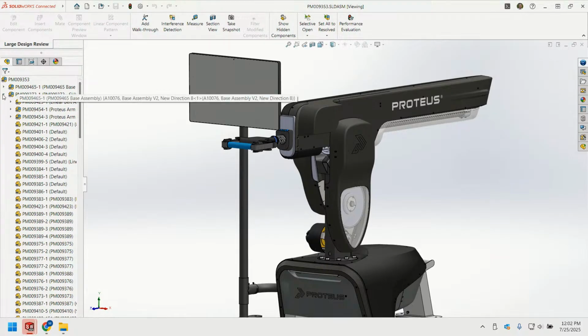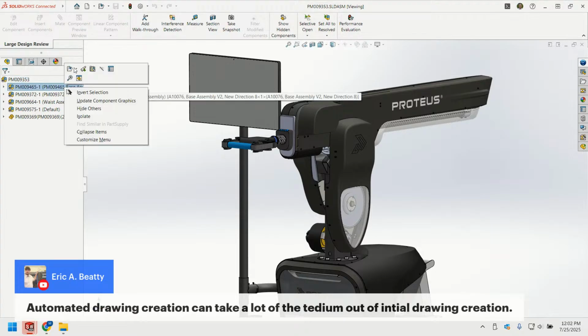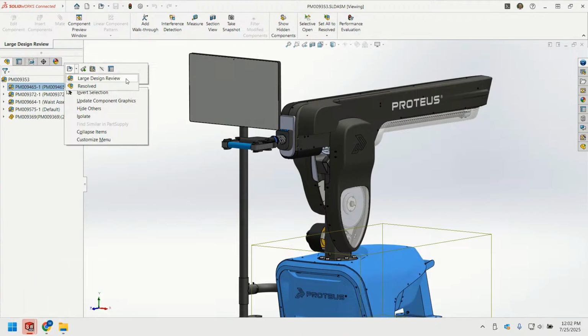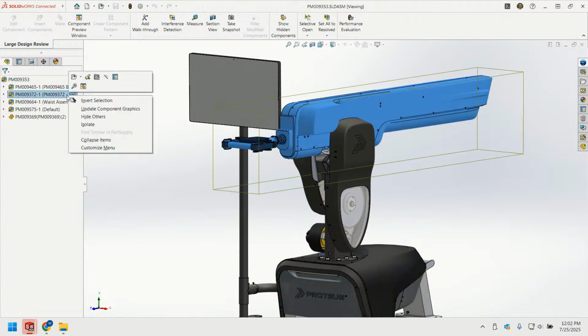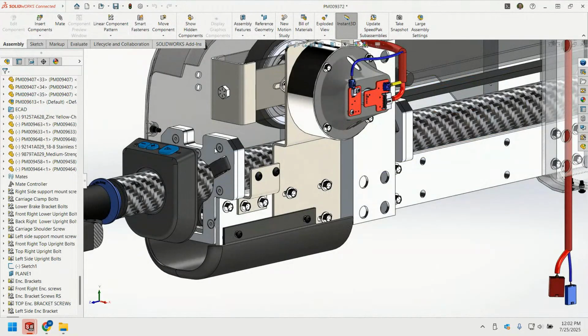So I've been navigating this one in large design review mode because it's a large assembly. And one thing I really like about this is that if I want to open, let's say, the subassembly, I can choose to open either large design review or resolved, which is pretty good. So it just helps navigating through large assemblies, makes it much easier.